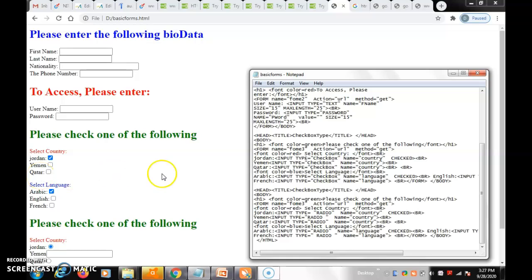Yemen and Qatar. Then the next one is Arabic. So here Jordan, Yemen and Qatar. Here select Arabic, no, English and French. So here now see English input, and then another one is the type checkbox for French. Both boxes will display. This type of square box is called the checkbox type. You can click and get the following input automatically by default.